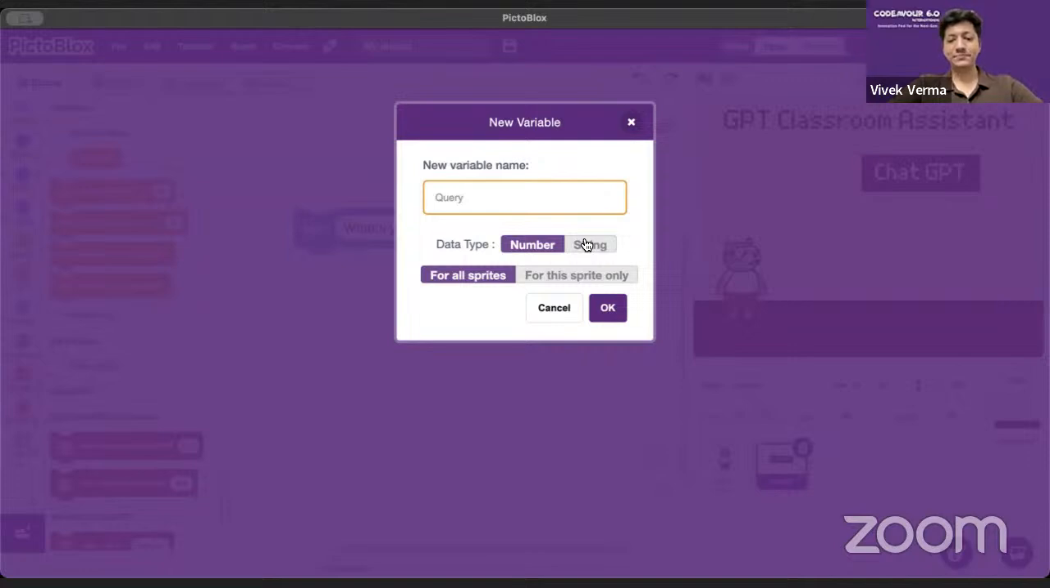Come on. I want answers from all of you. Will it be a string or a number type? String. Very good. Very good. Perfect. It won't be number. It can't be number. Numbers are 1, 2, 3, 4. We don't give queries in 1, 2, 3, 4, right? We are writing the entire sentence. So sentence means it will be a string. So string. And then click on OK.